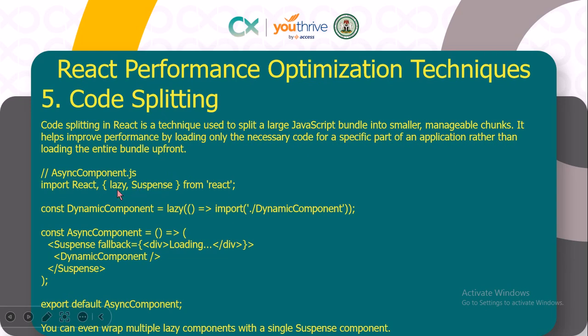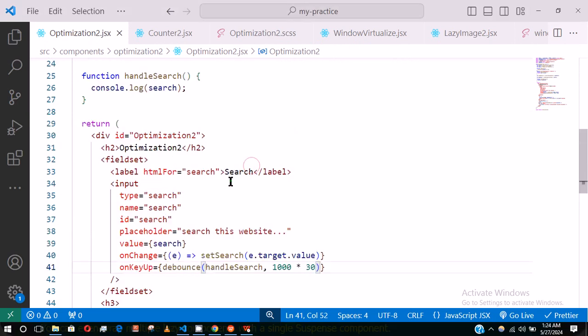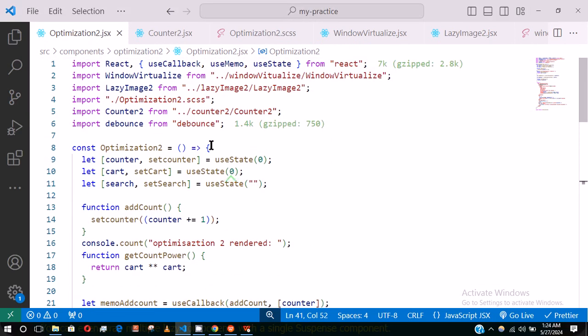So let's do that. I want to lazy load the counter 2. So I'm going to change this to a named import. So I just comment this out. Now put const counter 2 to be equal to lazy, then you enter your anonymous function, then import, in bracket the path to the file.